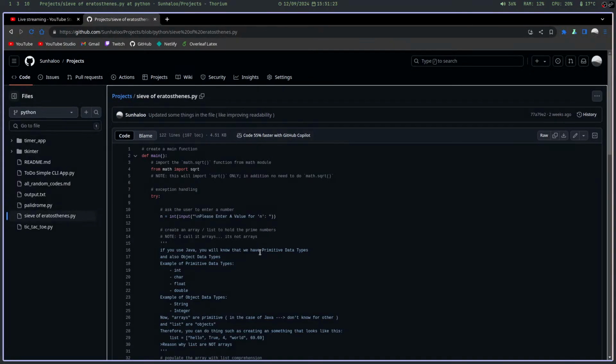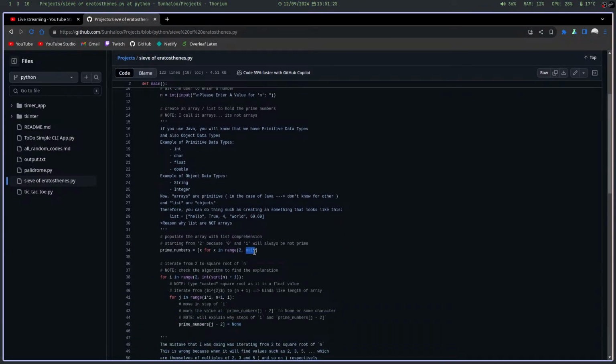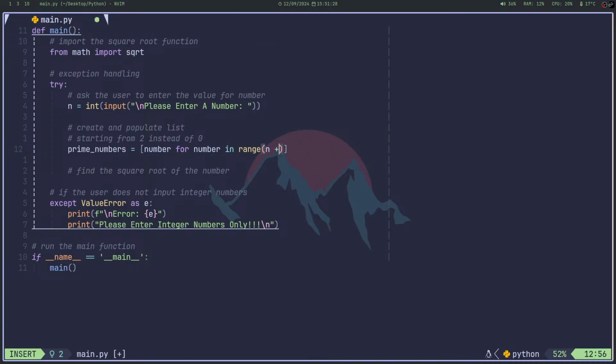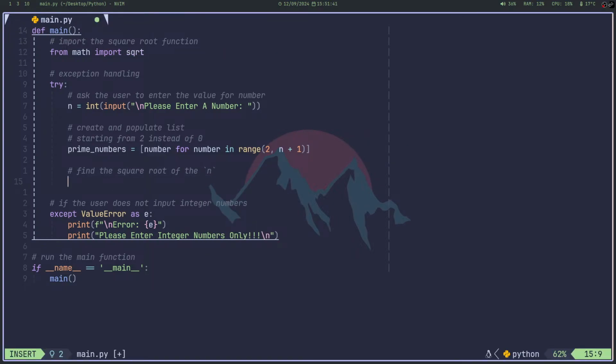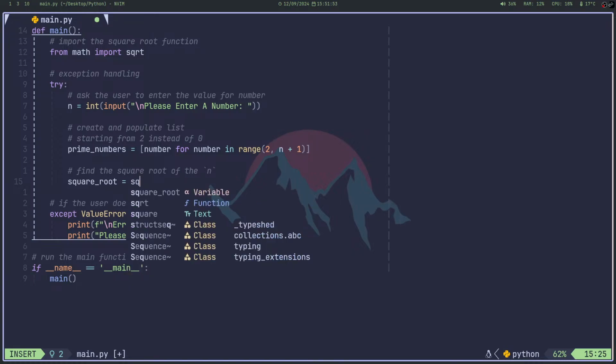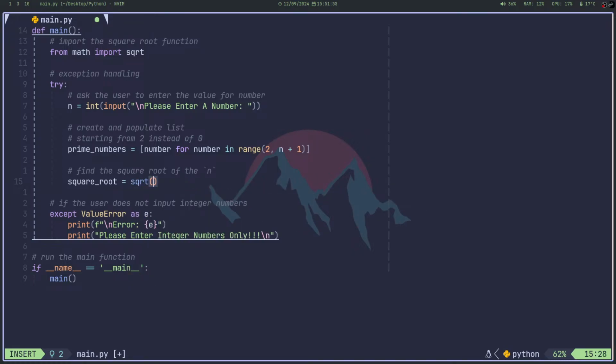Was it n plus 1 or was it n? Yeah, n plus 1, because it's not going to be right otherwise. So, find the square root of the number n. So it's going to be square root is equal to sqrt, and then the number.